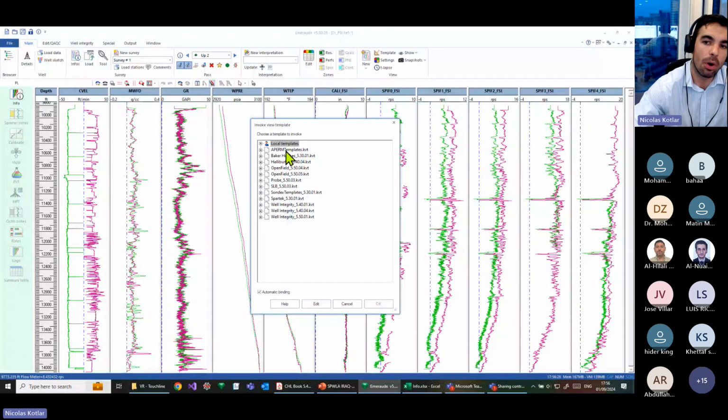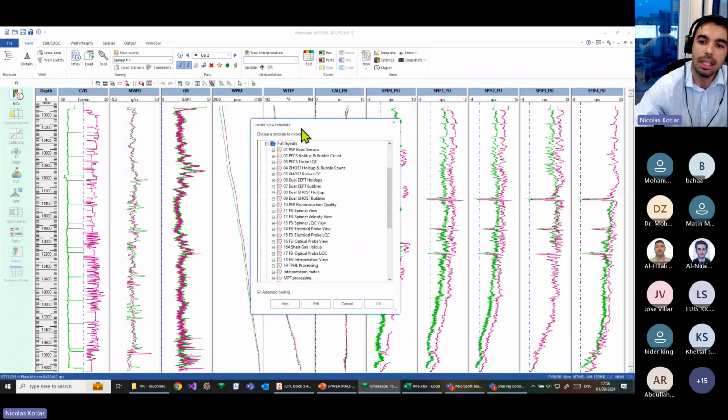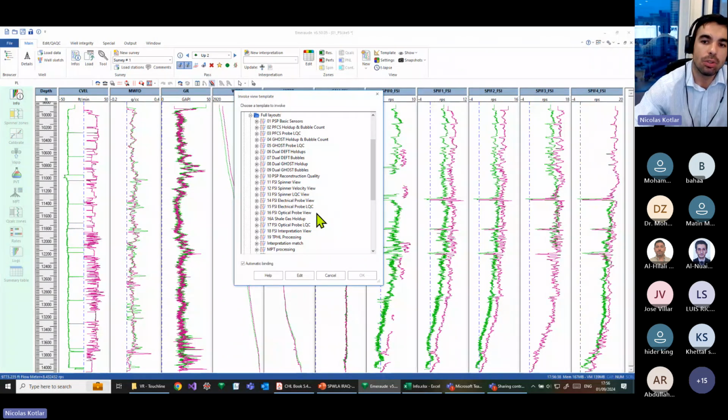We have templates for all the main tool vendors, right? You can see Baker, Halliburton, OpenField, and in this case, SLB. We're going to use what is called the full layouts, and go straight to some of the FSI layouts. So you can see FSI layouts for spinners, for hold-ups, and so on. For example, I'm going to start from template FSI electrical probe view.